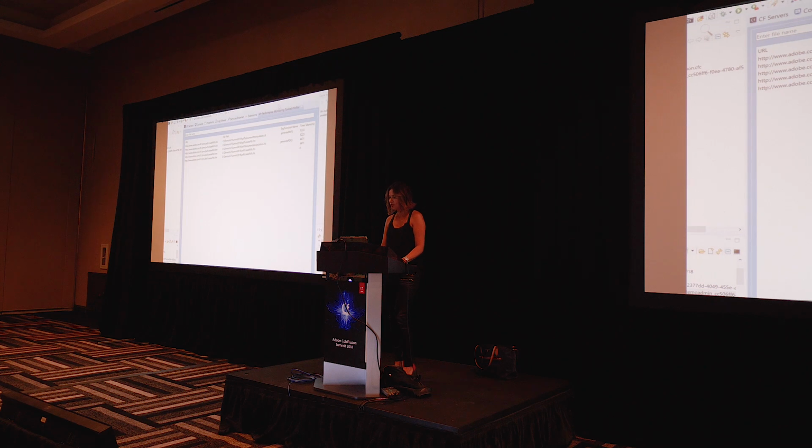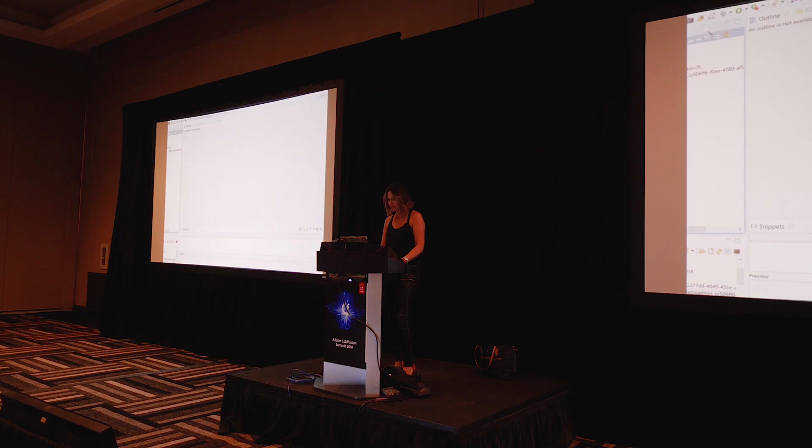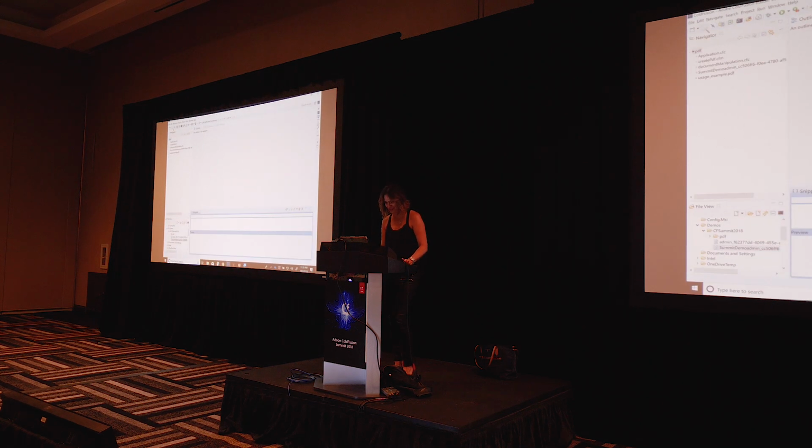So now as a developer, I'm going to minimize this. Oops. I have to go back out because I can't see where everything went. Where did it go? I didn't remember how to do it.